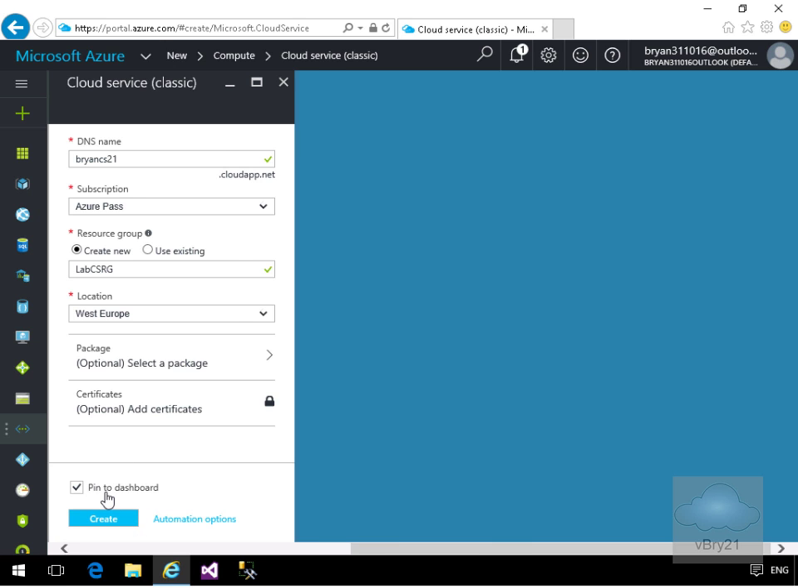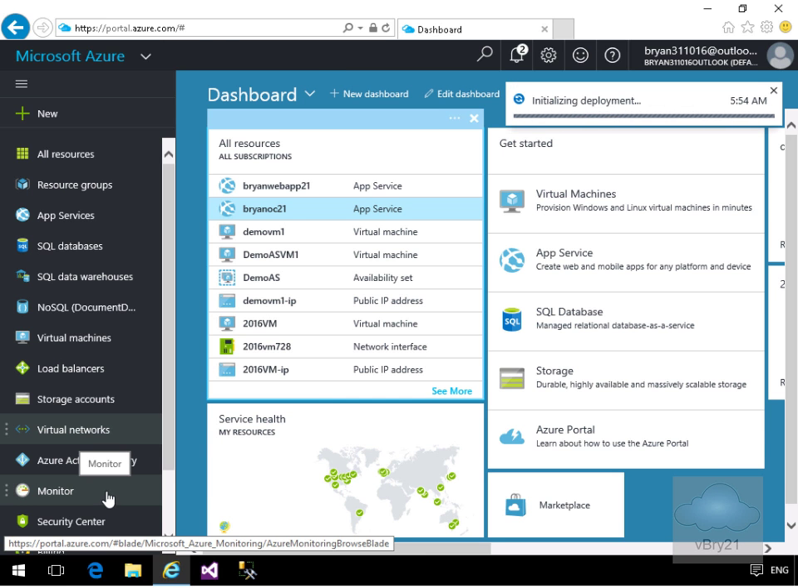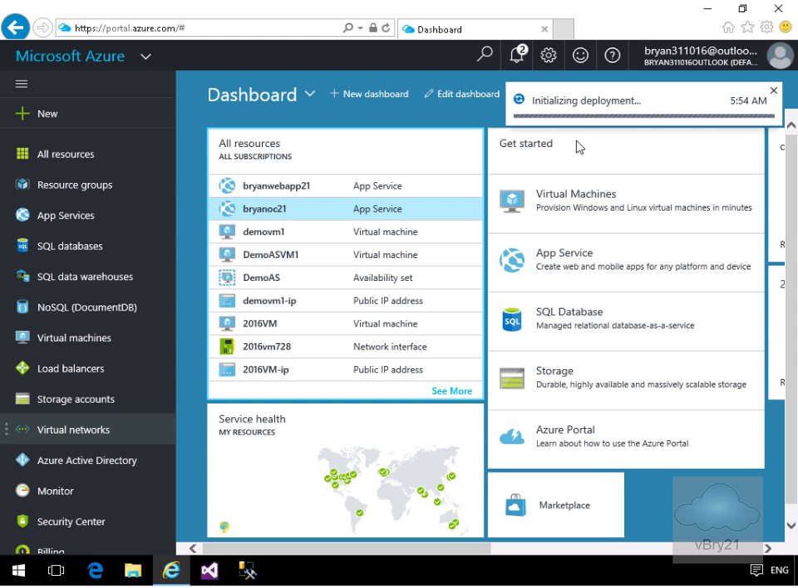Now this is going to go away and create our cloud service. As we can see, it's initializing the deployment. So we'll just pause the demonstration and return back once everything is deployed.